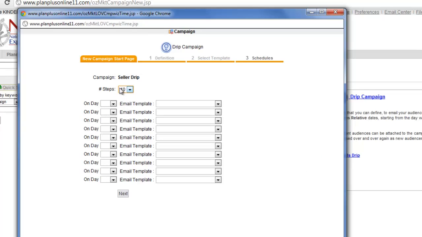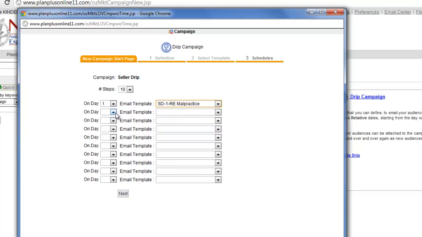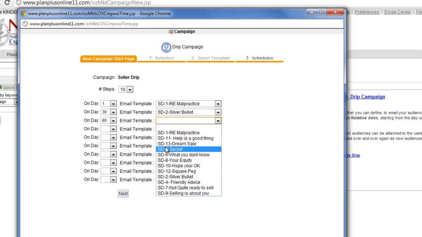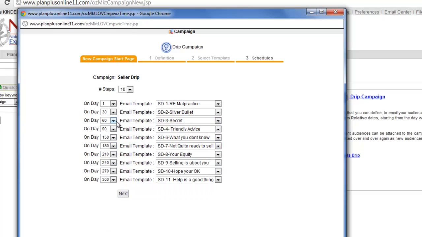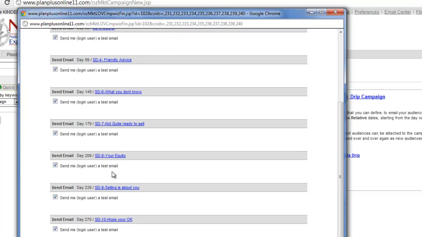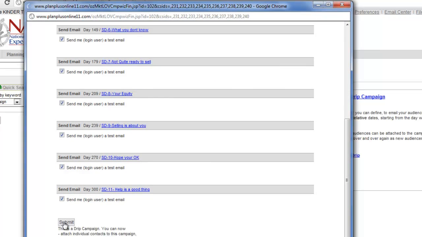And it's only going to allow you 10 steps. There is a way to add additional steps if you've got more than 10. So on day 1, you're going to go ahead and send out SD1. On day 30, you're going to send out SD2. On day 60, SD3. You get the idea? Okay, so I just paused, and again, I just went and finished those up. That took about another 3 or 4 minutes there. I'm going to click Next. So now I've got all of those templates. If you want to send yourself a sample of each one of those, you can send the sample.